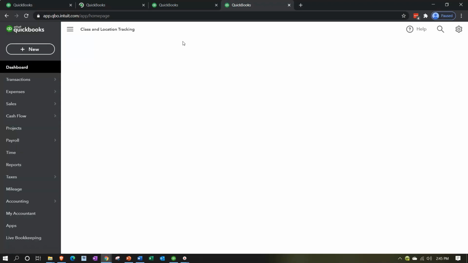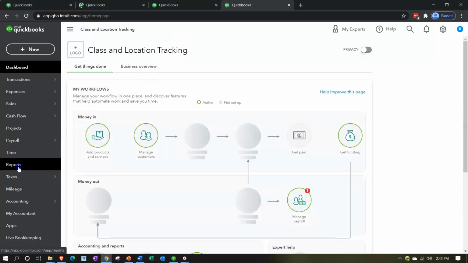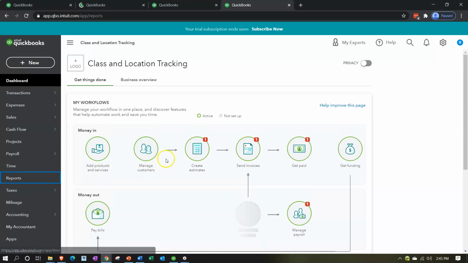We're going to be opening up our profit and loss report, profit and loss by class, profit and loss by location. Thus far, we've been using the class tracking feature. So we're going to go on down to the reports, and we're going to be opening up then the P&L, the profit and loss, otherwise known as the income statement.